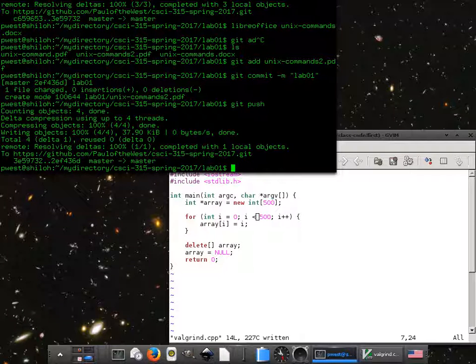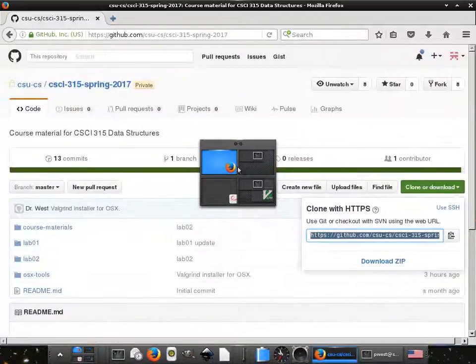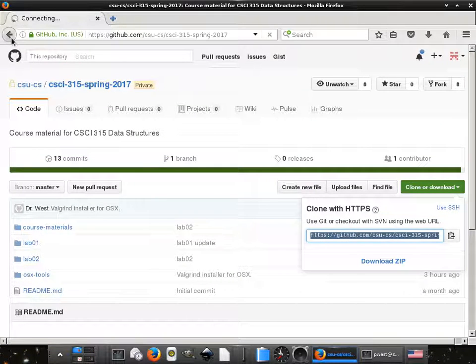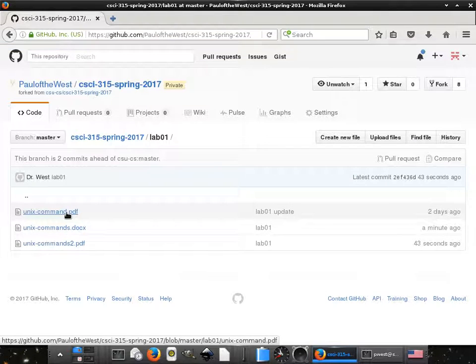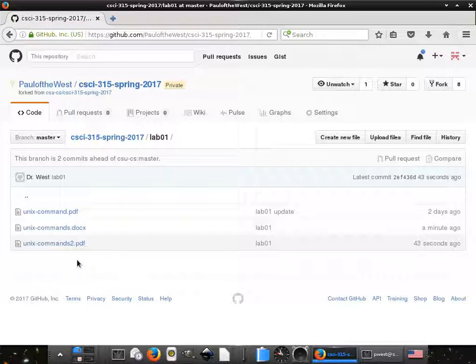Where do you get the Unix commands? That's inside my lab01 directory. If you look under my repository, it's lab01, Unix commands.pdf, Unix commands.docx. And now this one's been pushed up as well. Great. Yeah, 43 seconds ago.